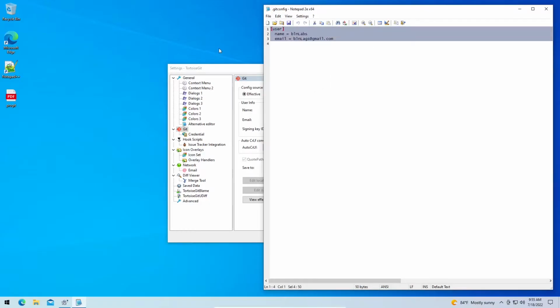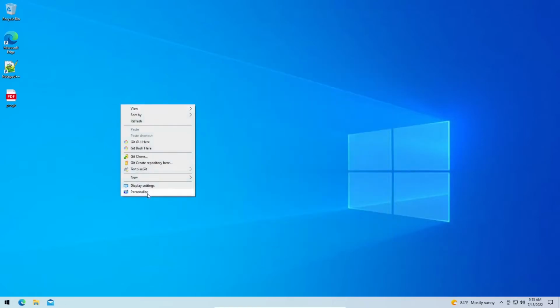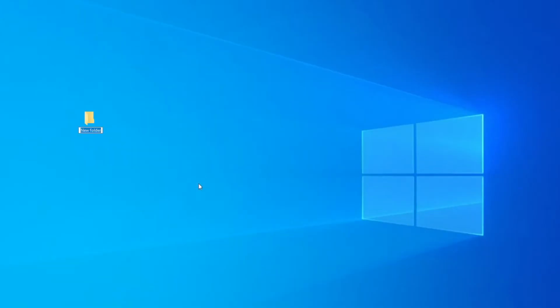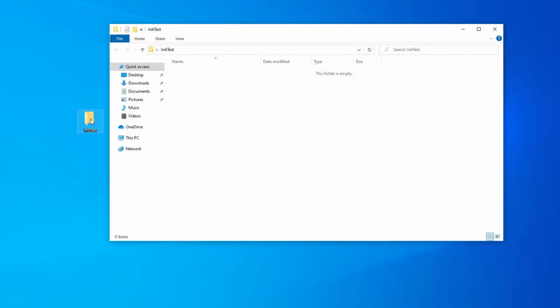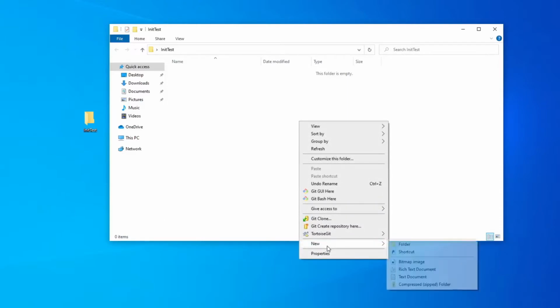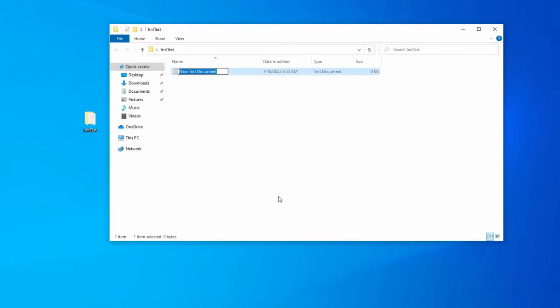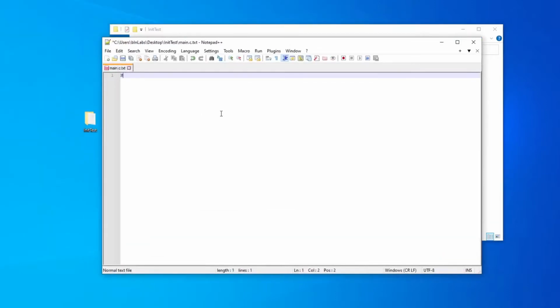So when we have this, let's create one test folder, call it init test, and open that folder. Now here let's create one plain text document, which is called, for example, main.c, and let's add one line. For example, hello world. Save that line and close it.